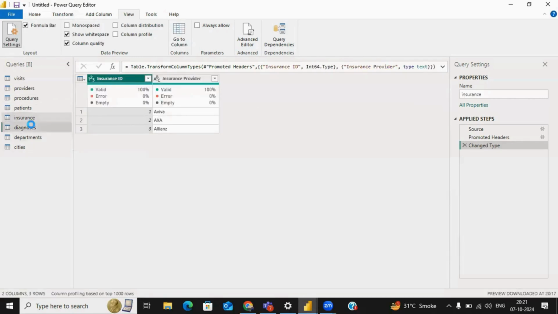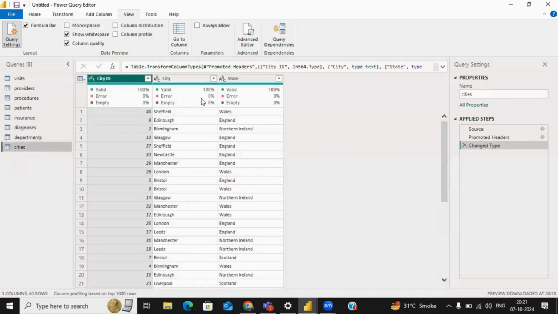Insurance, all columns are 100. Diagnosis, 100% valid. Department, 100% valid. And for cities also, we have 100% valid. So our data is up to date. We don't have to worry about the data. Now, let us move to a second step for this project.